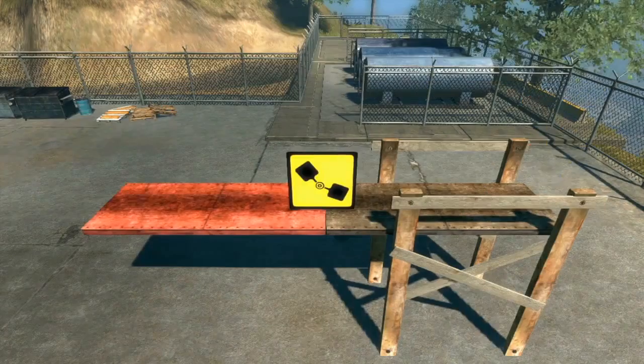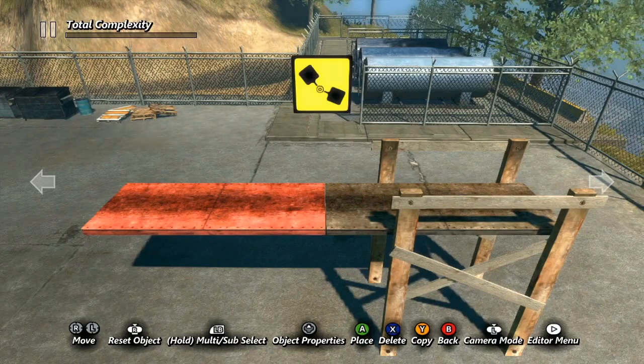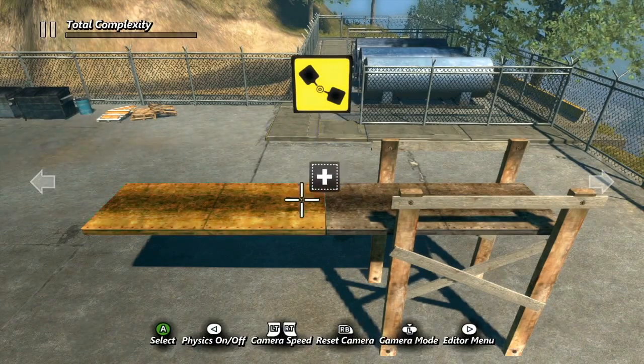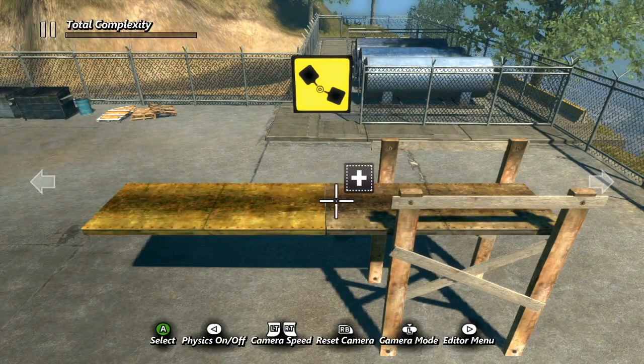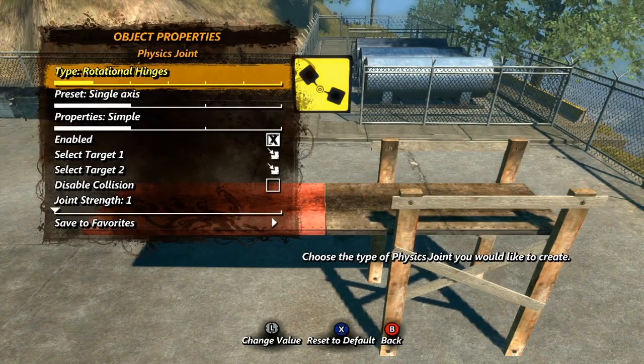Once spawned in the game world, the joint appears as just an icon. The first thing you need when working with the physics joint is two objects to join together. For demonstration purposes, I've placed a couple flat ramp pieces, so let's open up our joint properties and see what's up. Before we get into the various properties, I'm going to connect our two ramp pieces so that we can see the visualizations that go along with properties as we change them.